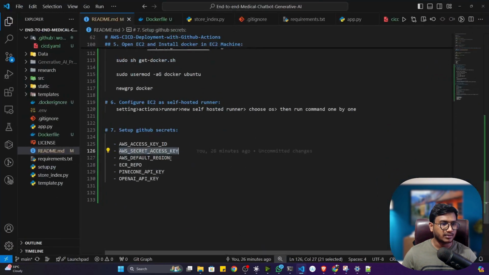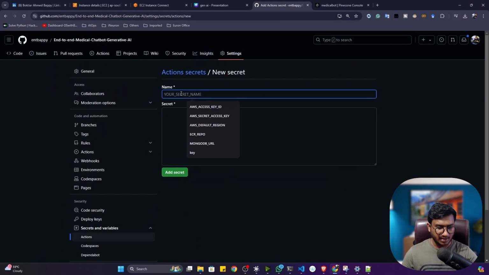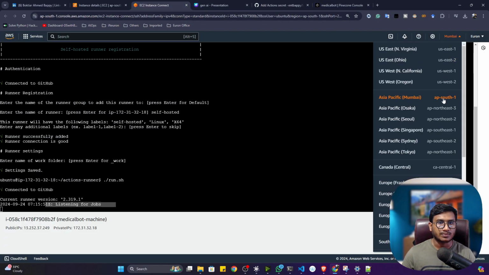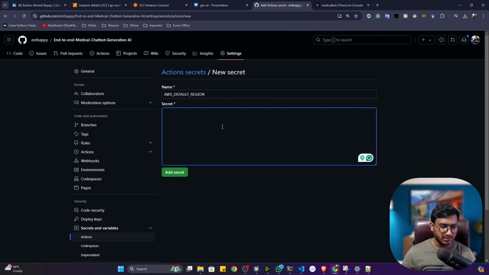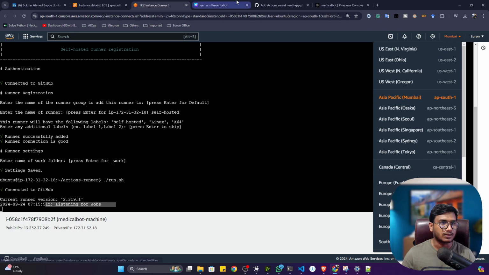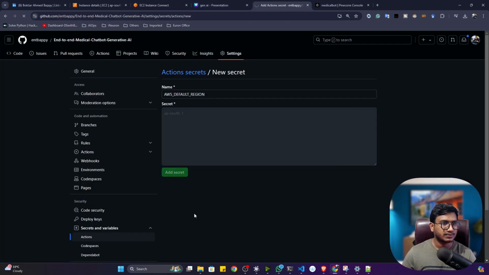Okay, now the next thing you have to give is AWS default region. I already told you I'm inside Mumbai, that means ap-south-1. So I think remember I'm inside ap-south-1. See, ap-south-1, you have to write it. So let's write ap hyphen south hyphen 1. Let's check ap-south-1. Okay, fine. Now let me add it.